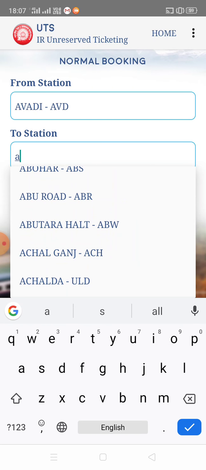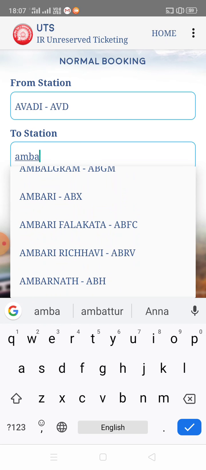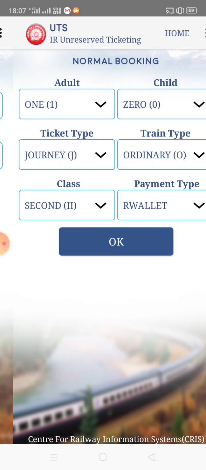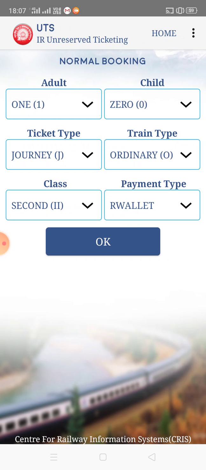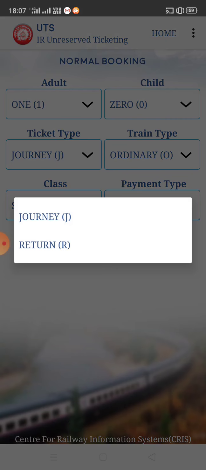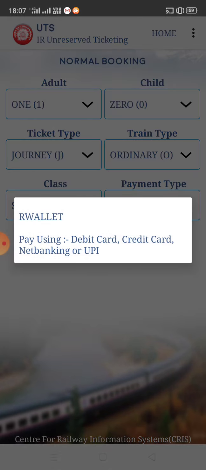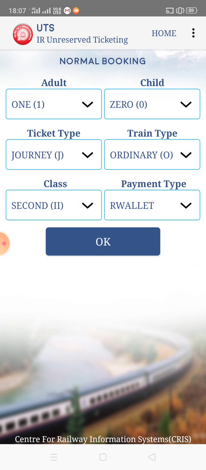Say like that, Ambattur. Done. Here you select everything: number of passengers, then return journey or single journey, like that. Ordinary, second class, from our wallet. This should be our wallet. So there is nothing else. Then click OK. Finish.